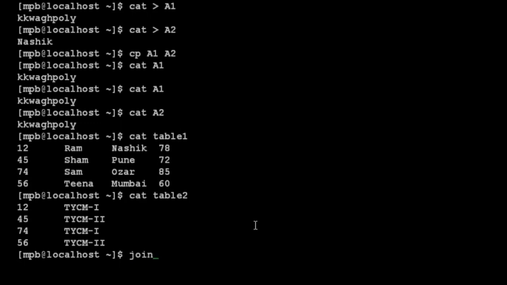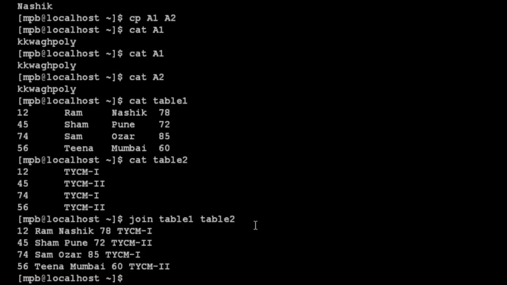So if I use join table 1 and table 2, then you can see that both tables are merged. They are not concatenated, but merged. The two tables are merged together.